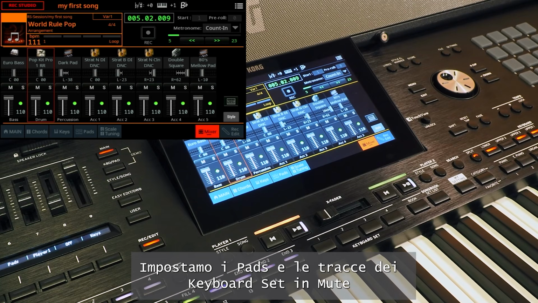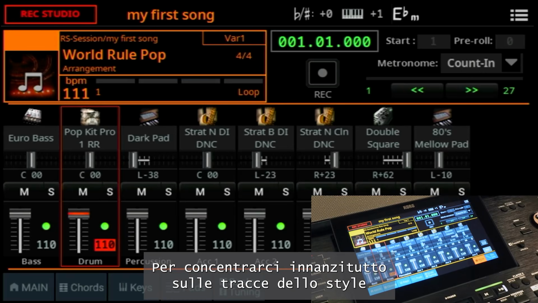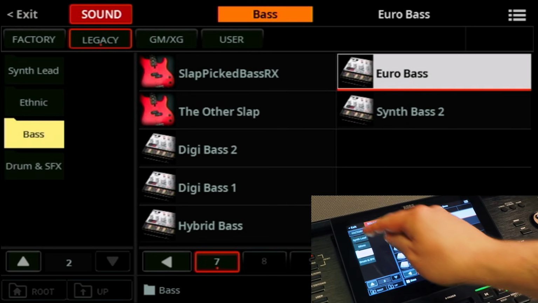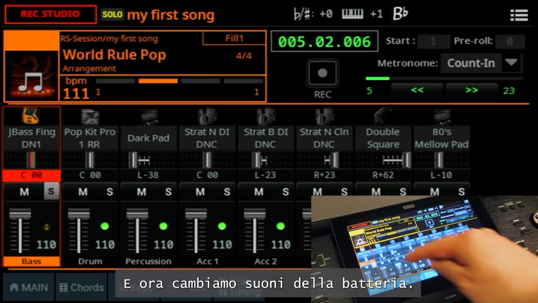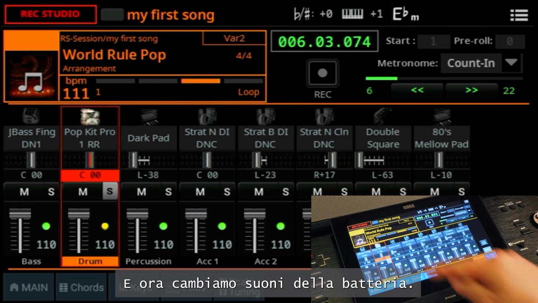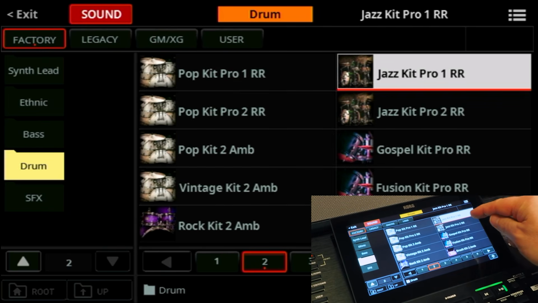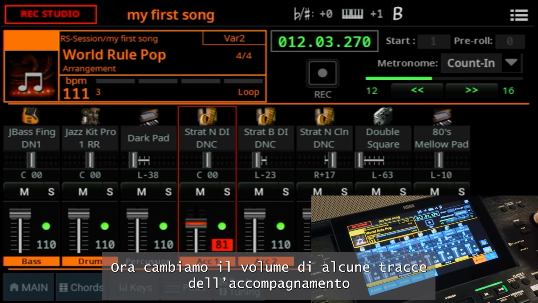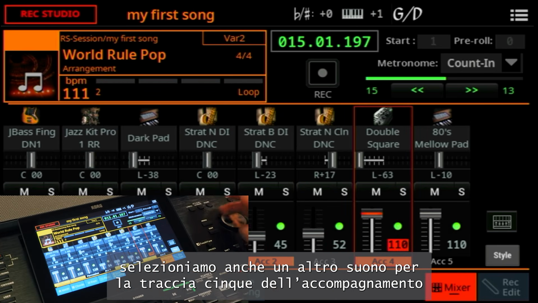Let us set the pads and the keyboard set tracks in mute to be focused on the style tracks as first. Let us change the sound of the bass track. And let's change the sounds for the drums. Now let's change the volume of some ACC tracks and let us select another sound as well for ACC 5.